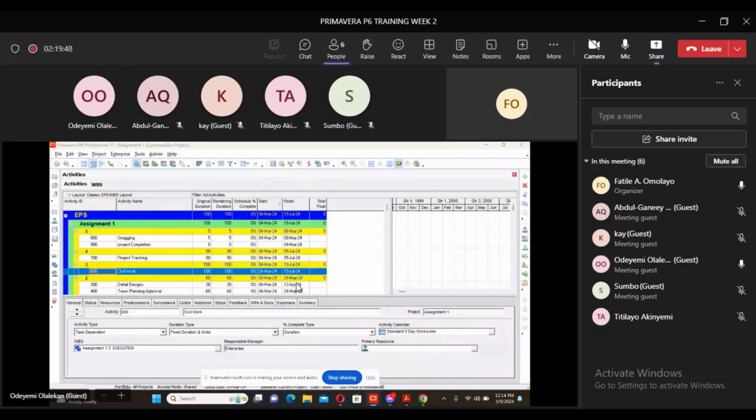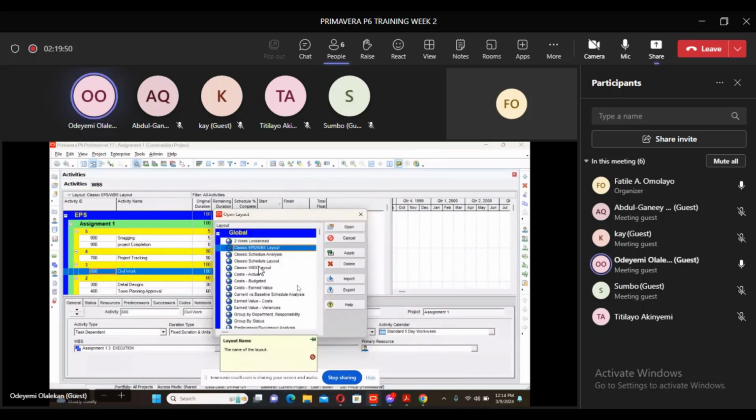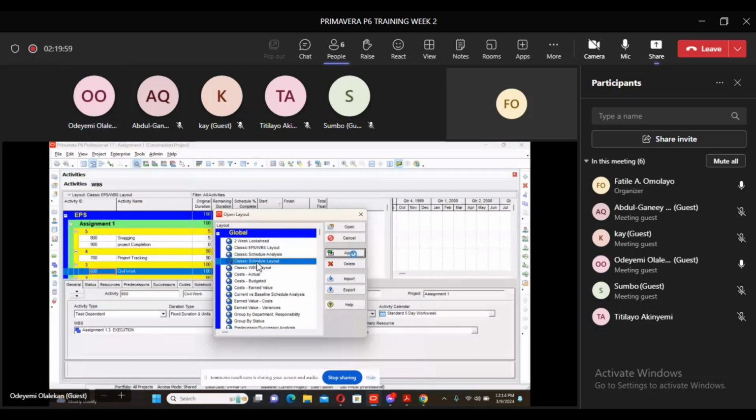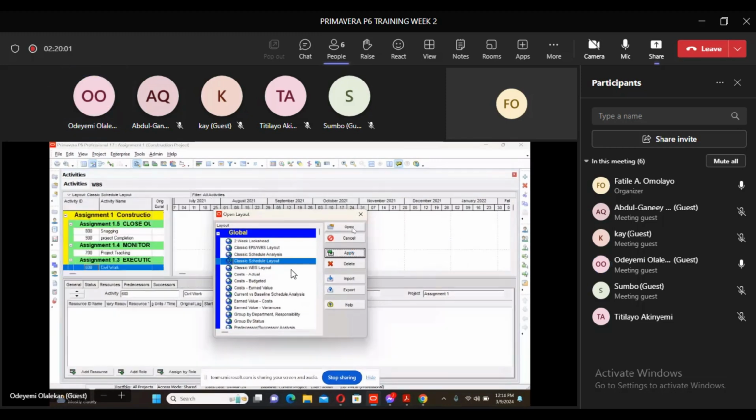Pick a classic schedule layout and click apply. Classic schedule layout. Okay. Apply. Click open on. No, just close it. You have done that. Close it. Okay. Now when you close it, then have you closed it? Yes.